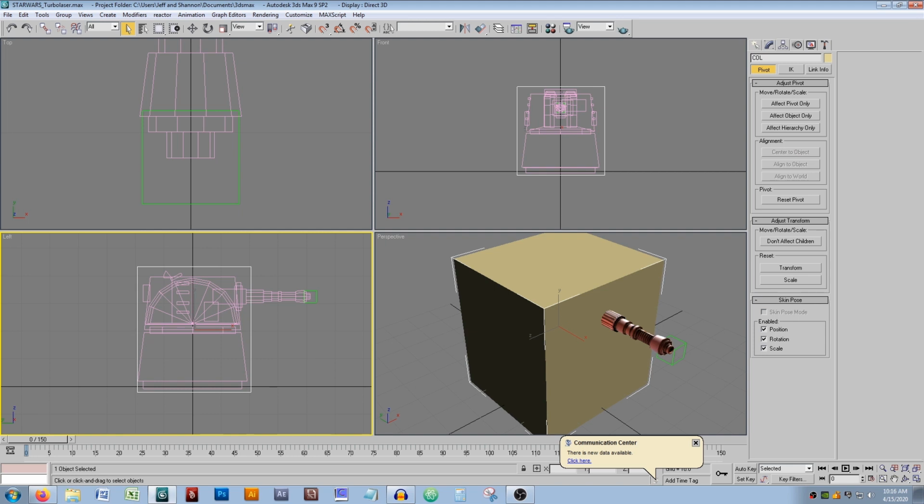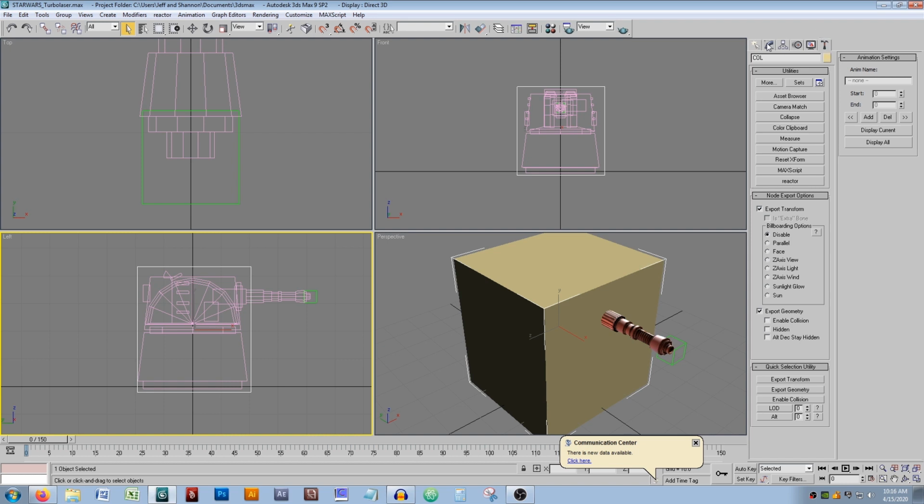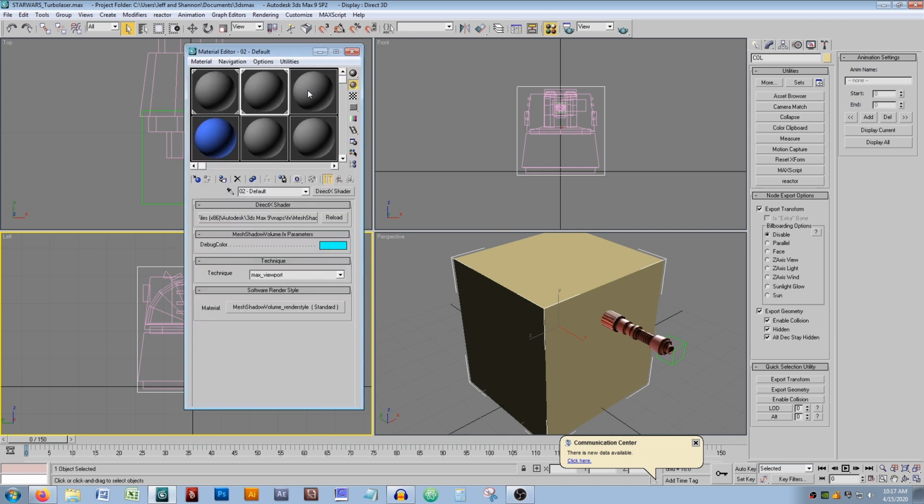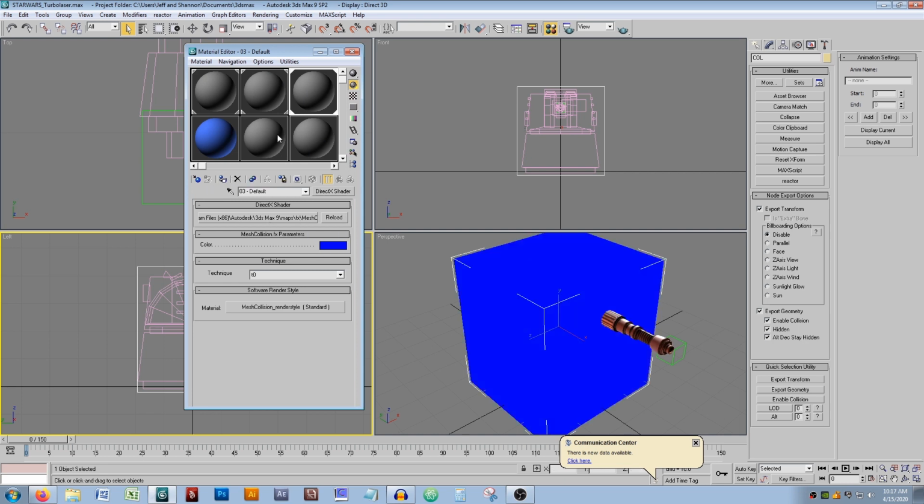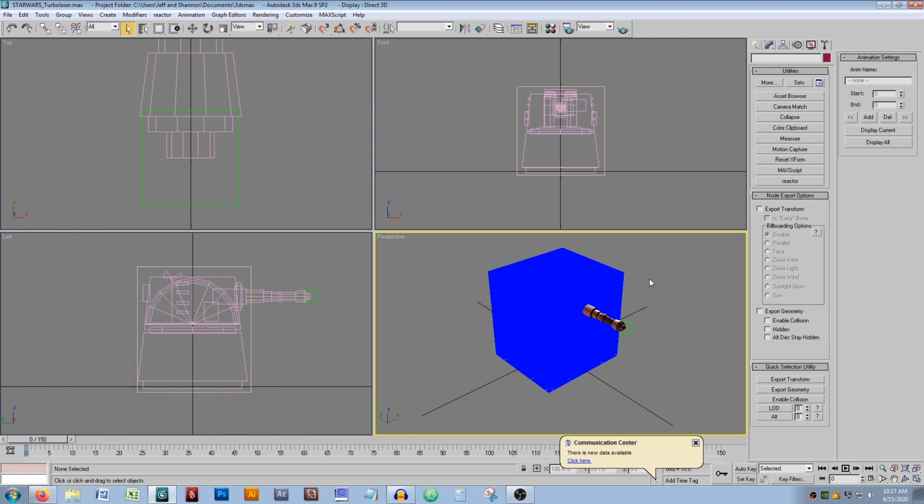We'll go back to our Utilities tab, and down here in our Alamo tools, we want to make sure that it does export the geometry, but we want to make sure that collision is enabled, that it's hidden, and that it stays hidden under all circumstances. Lastly, we want to open our material editor back up, go to our collision shader, which I've already set up, and assign to object. That's it. You now have a turret model that is fully ready to be exported to the Alamo engine.